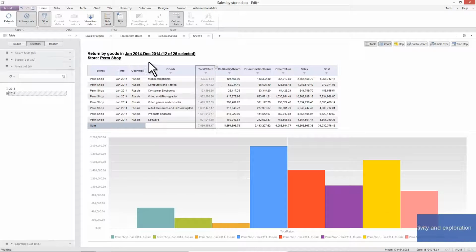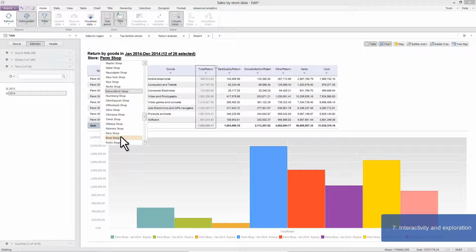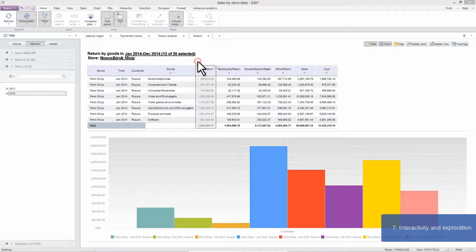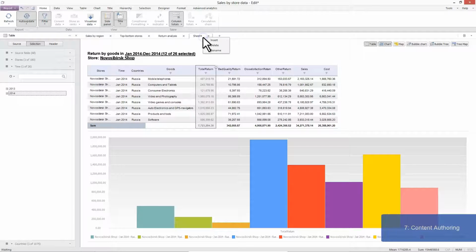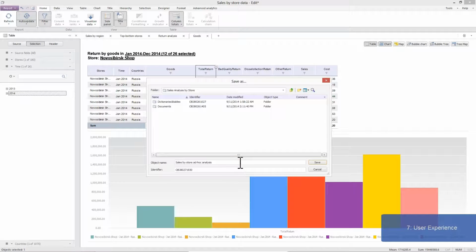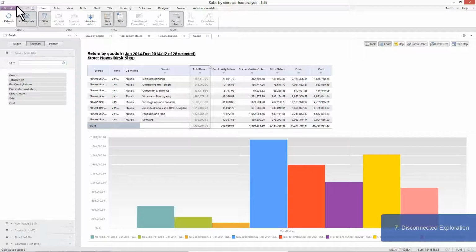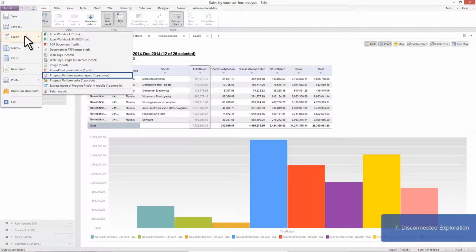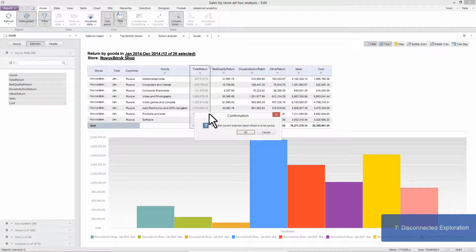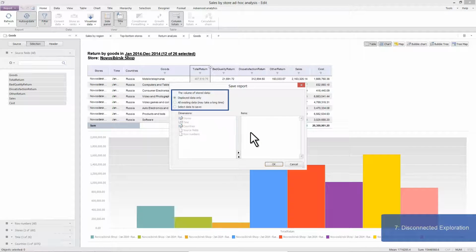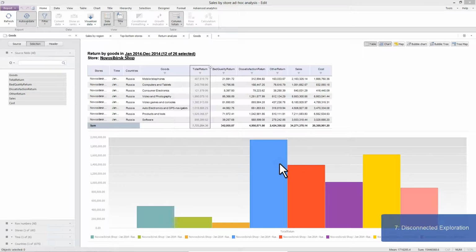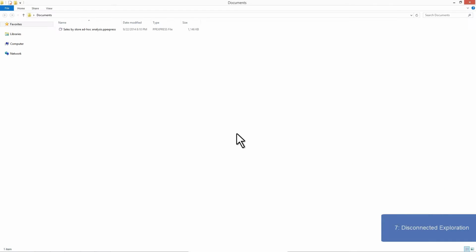We see which goods were returned to the particular store during the selected month. You can visualize the data as a chart. Change the selection in the store dimension to see the detailing for the selected store. Let's rename the sheet and save the report in the repository. And in a prepress file that enables us to save the report together with the data to perform offline analysis. We can load all the data or only the desired data.